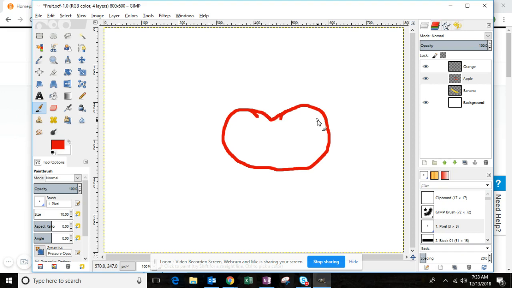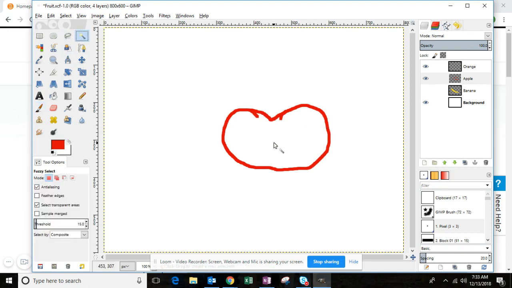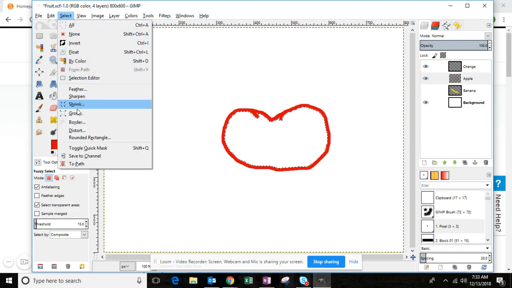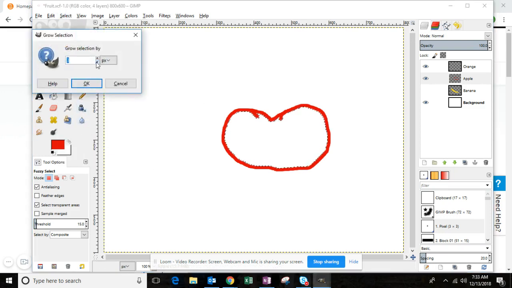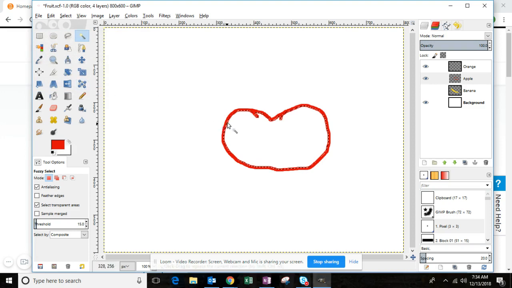So moving on, we're going to go back to that fuzzy select tool. We're going to click inside our white space to create that selection. We're now going to grow by clicking the select menu and grow. Now, the rule of thumb is to start with 1, but I already know that if I go 3, I'm not going to go outside of my outline, but I'm going to be just where I want to be.